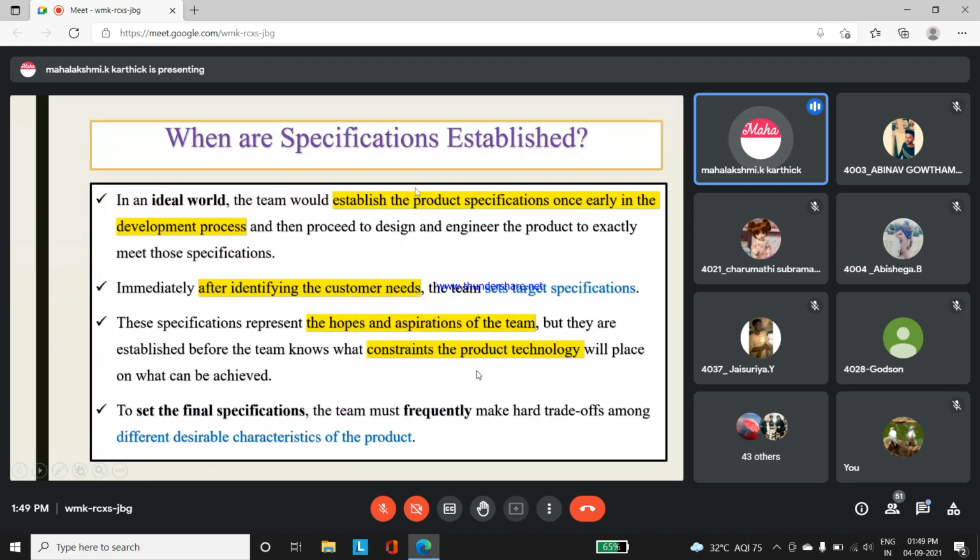Next, when are the specifications established? When we have to finalize, not when we have to plan. In the beginning we plan. So when are we going to establish these specifications? Establish the product specification once, early in the development process. Before starting the product, first we have to plan. We have to establish according to the customer's need. After discussion with the customer, we go for planning and establishing the specification. Second is after identifying the customer need. That is the point, and I think you understand the flow.